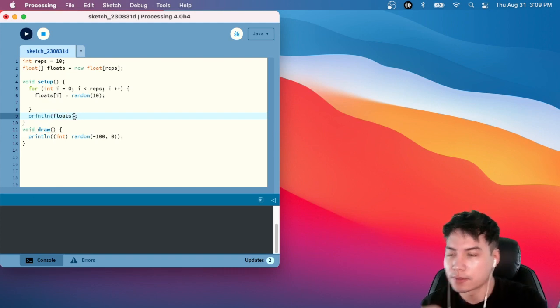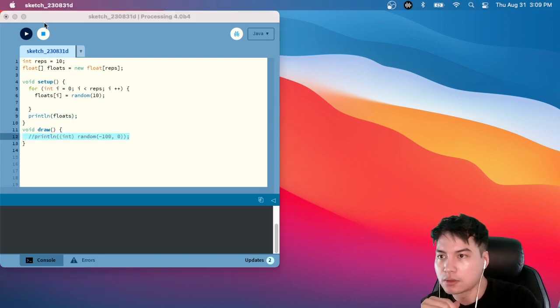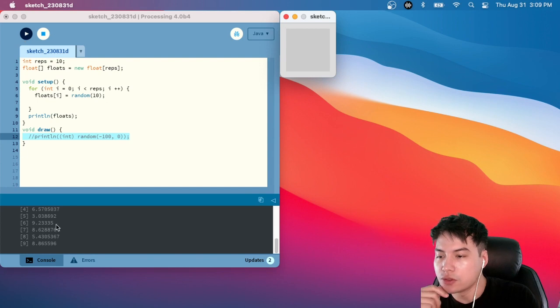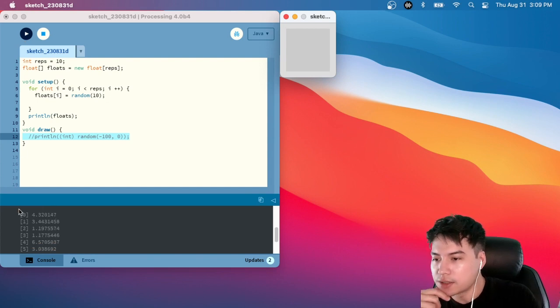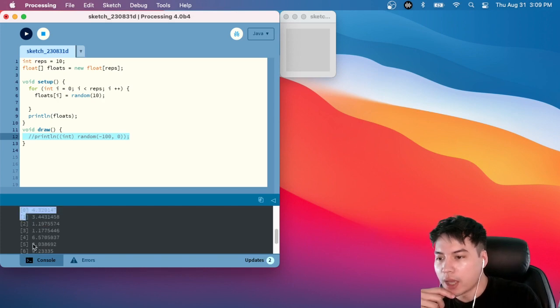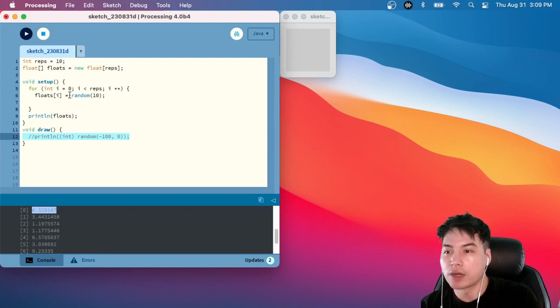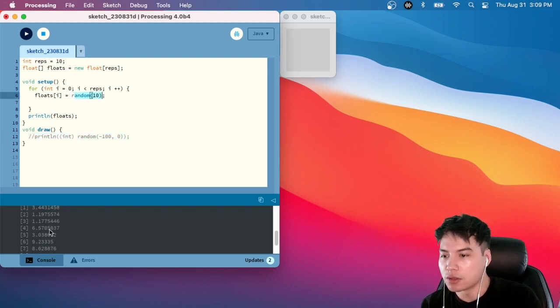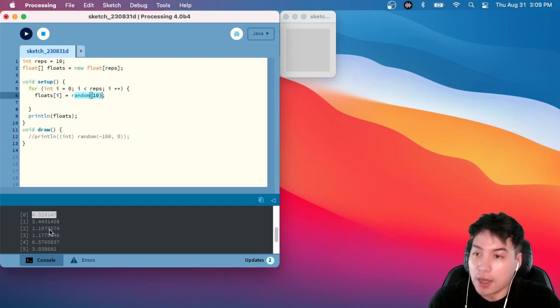So let's see what that looks like. Okay, so you can see I got this array, right? And it's indexed 0, 1 through 9. And each of these places in my array has one of my random numbers that I've generated between 0 and 10. Okay, so this is pretty cool.